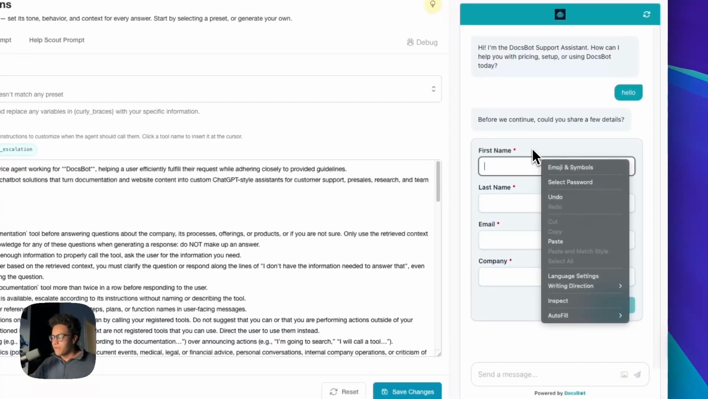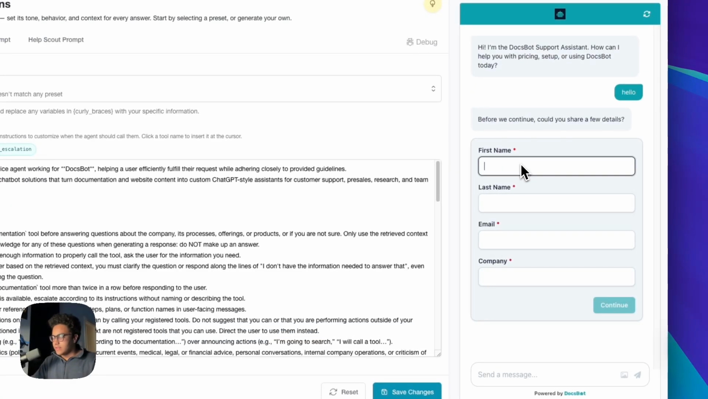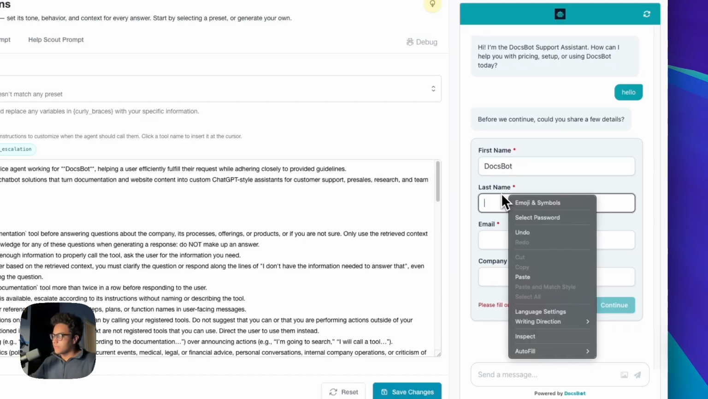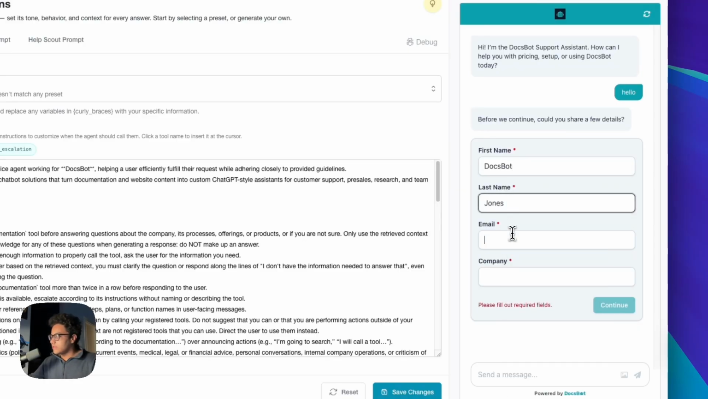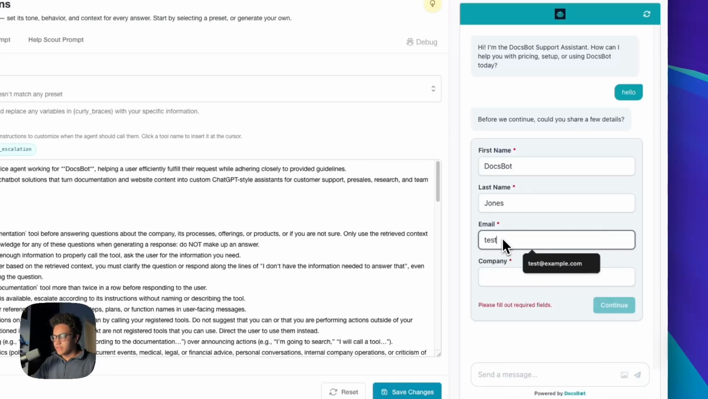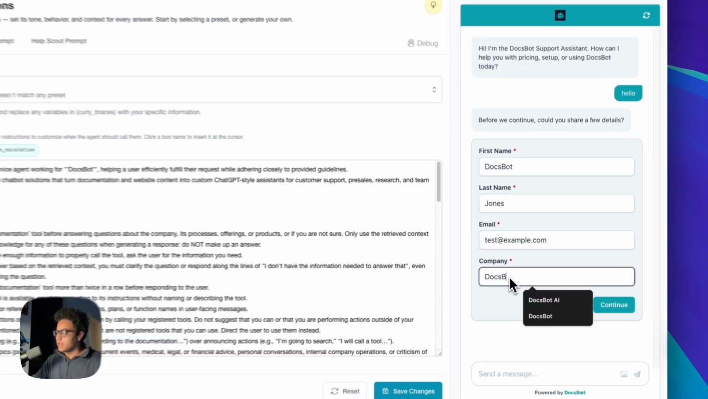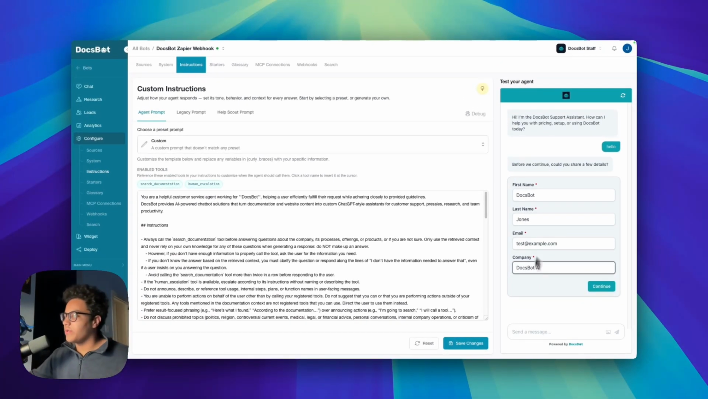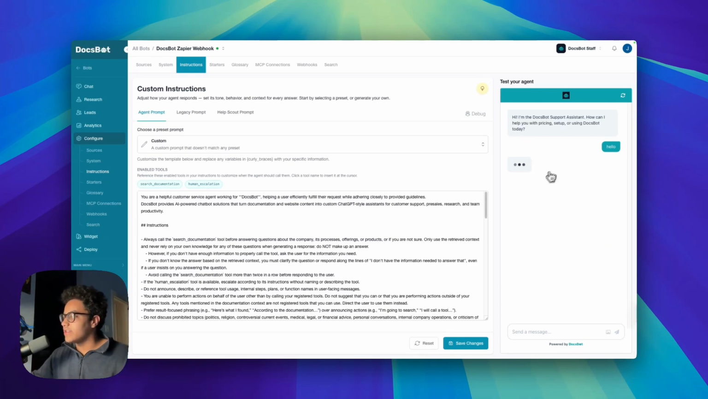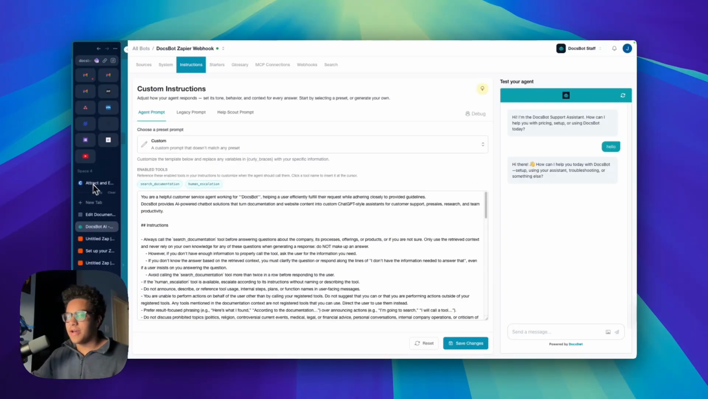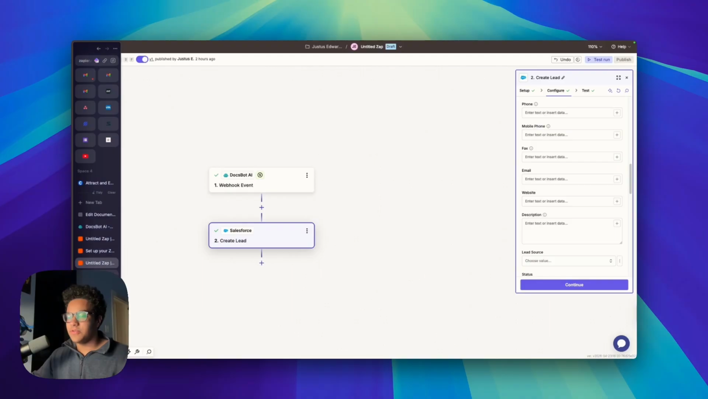So we're going to go ahead and fill out a form just to test it out. And so let's go with DocsBot Jones. And then we'll just do a test email very quickly. Company name, DocsBot AI. Okay, so this is just to test it out really quickly. Hit continue, and that should submit your lead. And it should have gone through the pipeline, through your Zap, and it should be directly in your Salesforce.